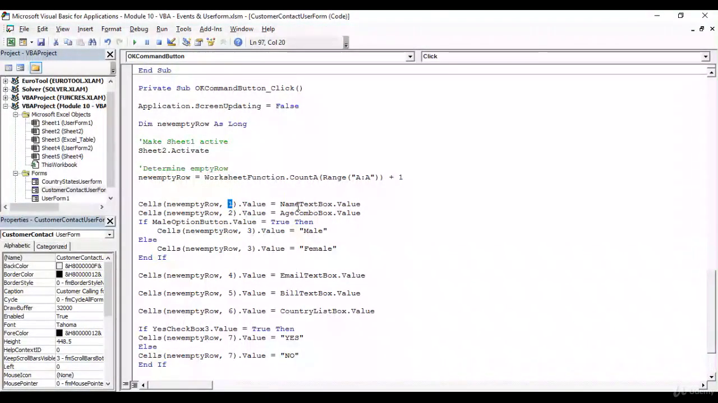In column A, we are saving the name. In column 2, we are saving the age combo box value. For column 3, which is either male or female, I'm using an if condition. If male option button dot value is true, so if someone has pressed my male option button, that value will change to true. Then my column 3 will consist of male, else it will consist of female. My column 4 will consist of the email address. Column 5 will consist of my bill. Column 6 will consist of my country.